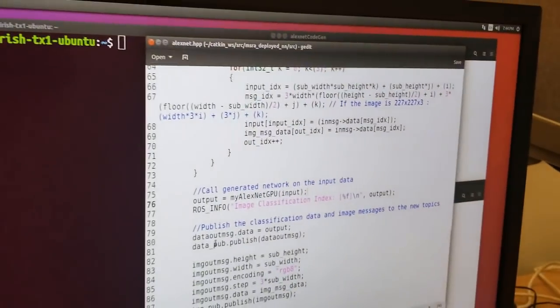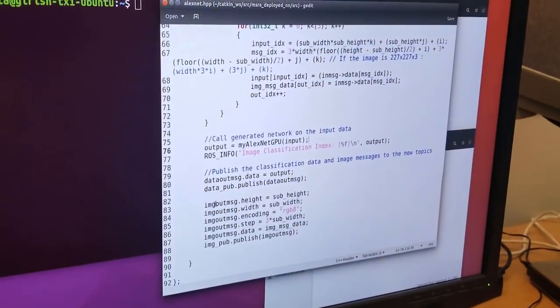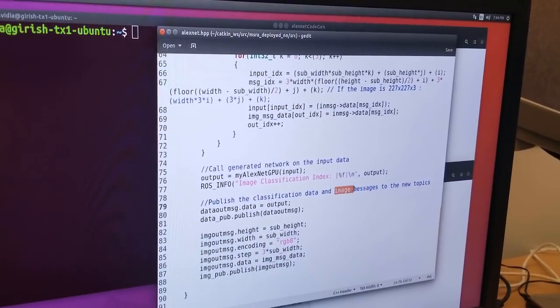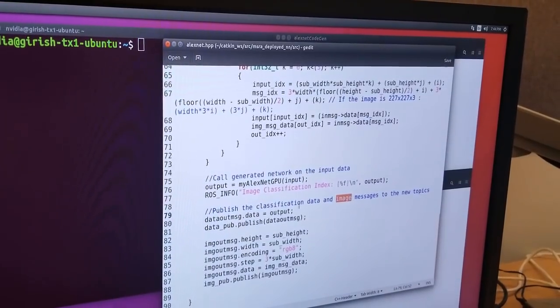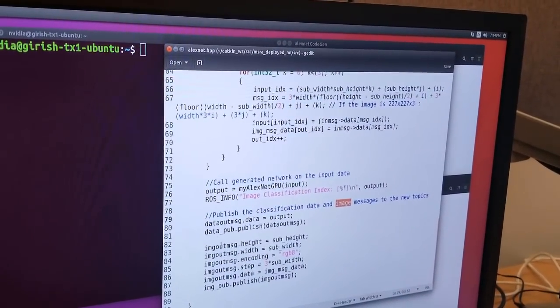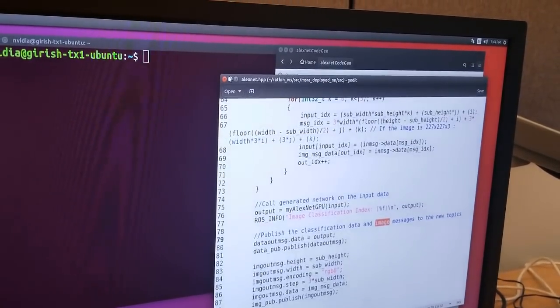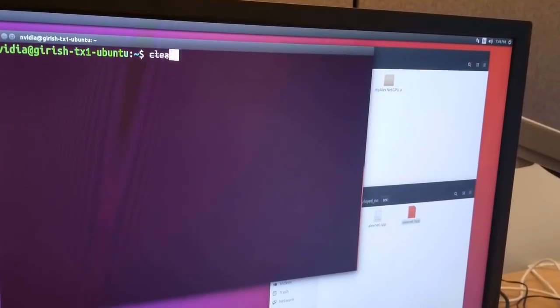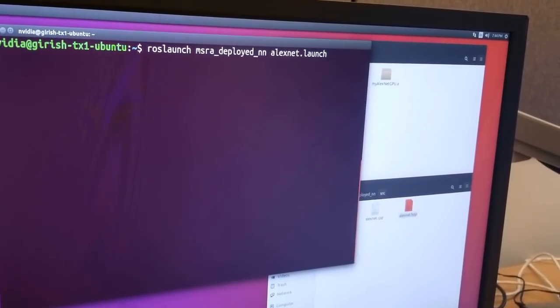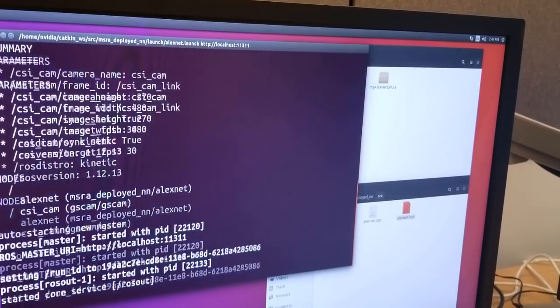And then we're publishing that back out. We actually publish two things. We publish out the image that the AlexNet is reading and then the index down here. So let's actually get this thing up and running and take a look at some of the output.